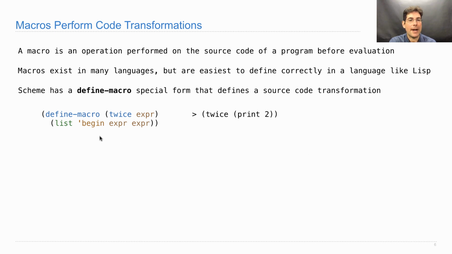What happens behind the scenes, because twice is a macro, is that it evaluates the body of the macro on the expression you've typed here before that expression ever gets evaluated. So we construct a new expression, begin, print2, print2. And then this expression gets evaluated, which means that it will print 2 twice.